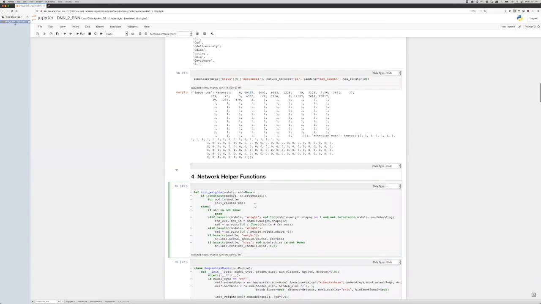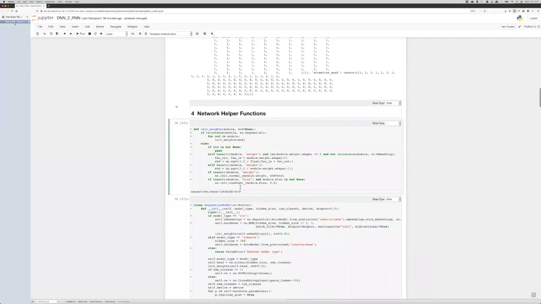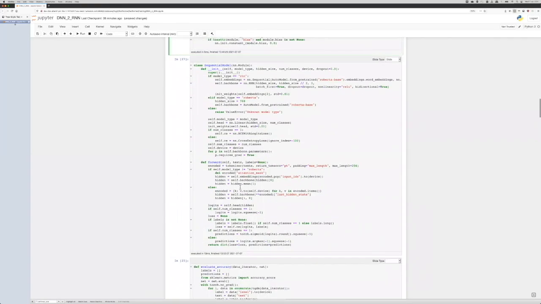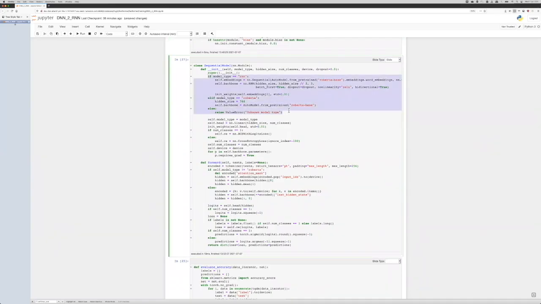Then we have some helper functions. This is for weight initialization. And then we have our model definition. This is one of the important parts. We define two types of model for testing here. One is the RNN model, this is the RNN model here. The RNN model is nothing but a bidirectional RNN, and we'll specify some hidden sizes. The nonlinearity used here is ReLU. And then we also have a pre-trained model.